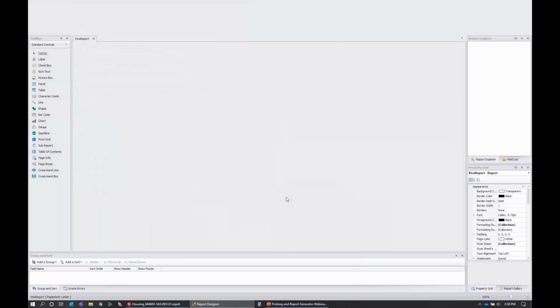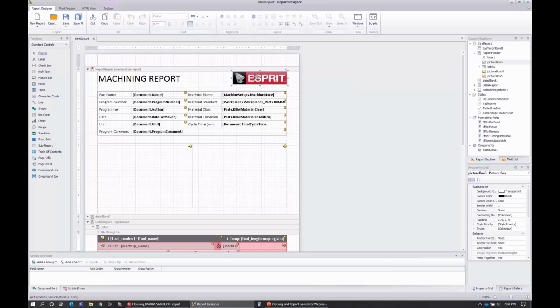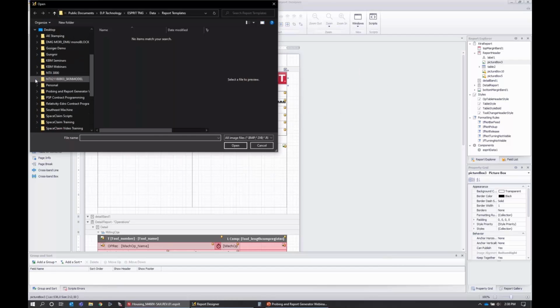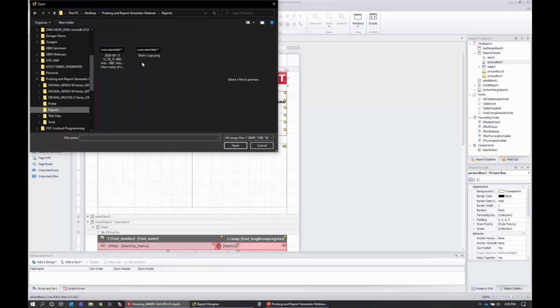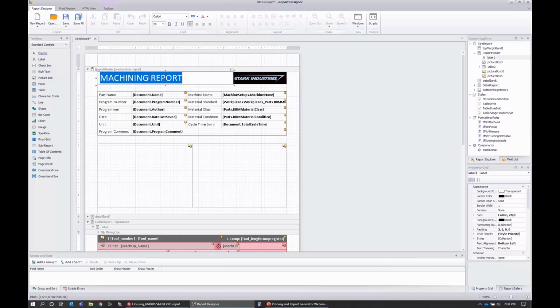I'll just show you a couple things in the software here. This is called Extra Report. Basically, you can change all kinds of things in here that you might want. We can change our logo to your logo. I've been here before, I believe. There we go. Now we're Stark Industries. Just double click anything I want and edit it.